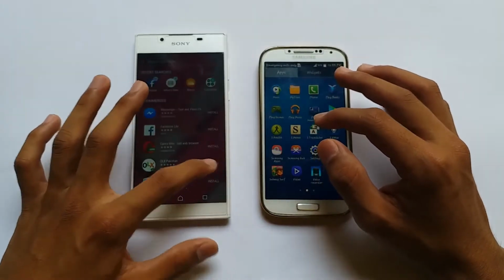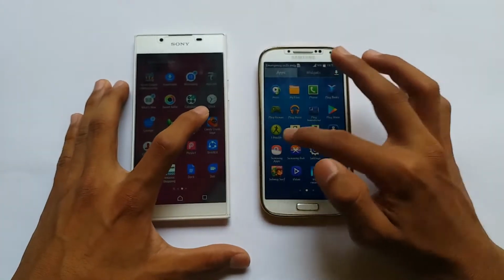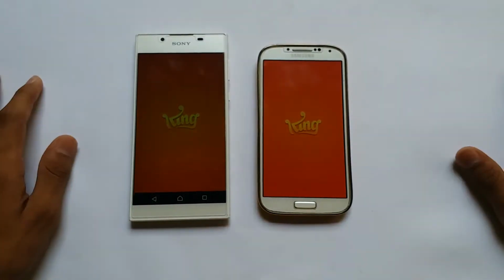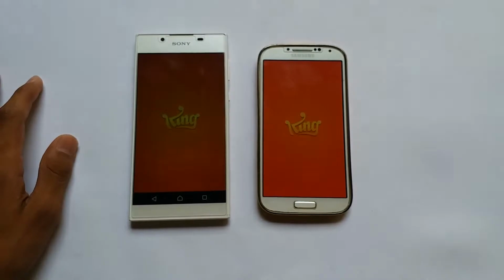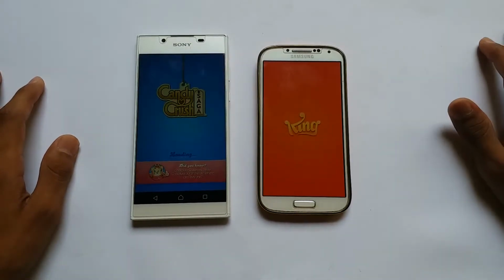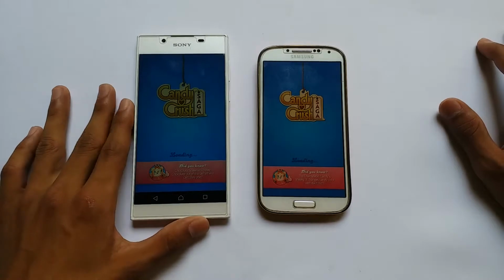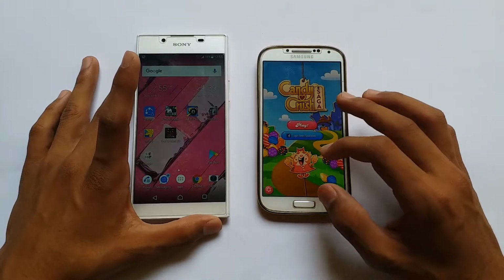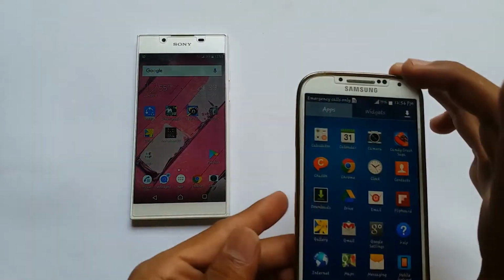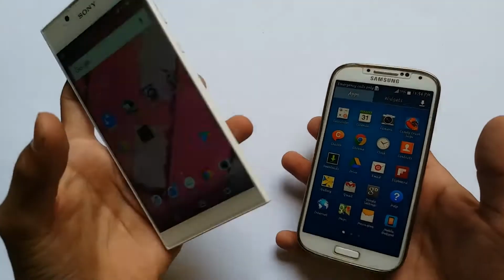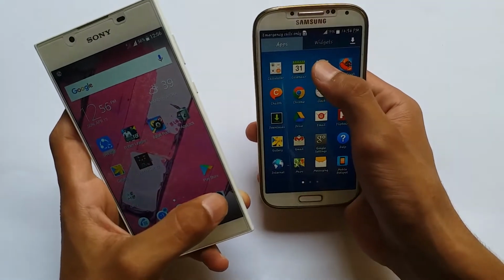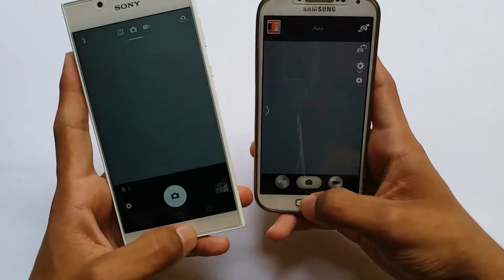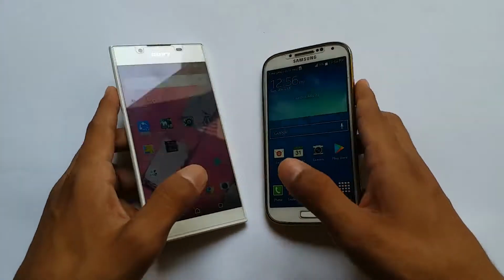So let's open another game application. The Sony Xperia is done, and the S4 is right behind. So lastly, opening up the camera application. Here we go, and you can see the S4 is faster.